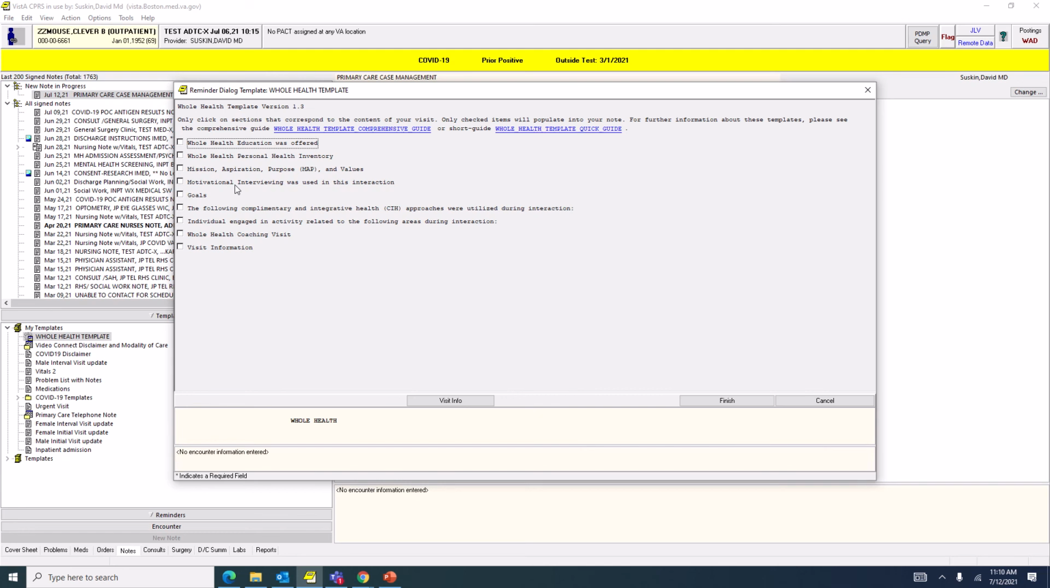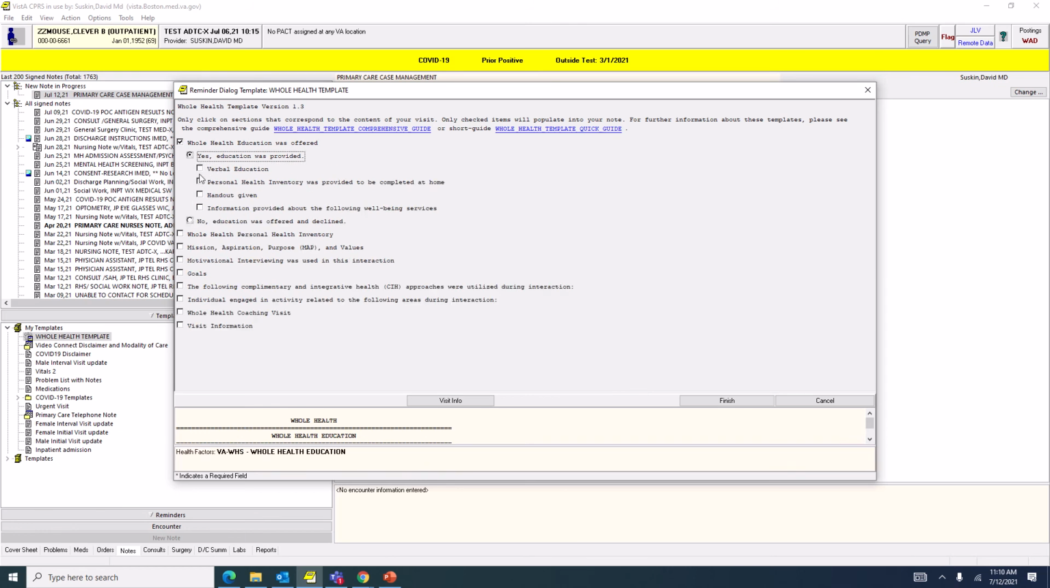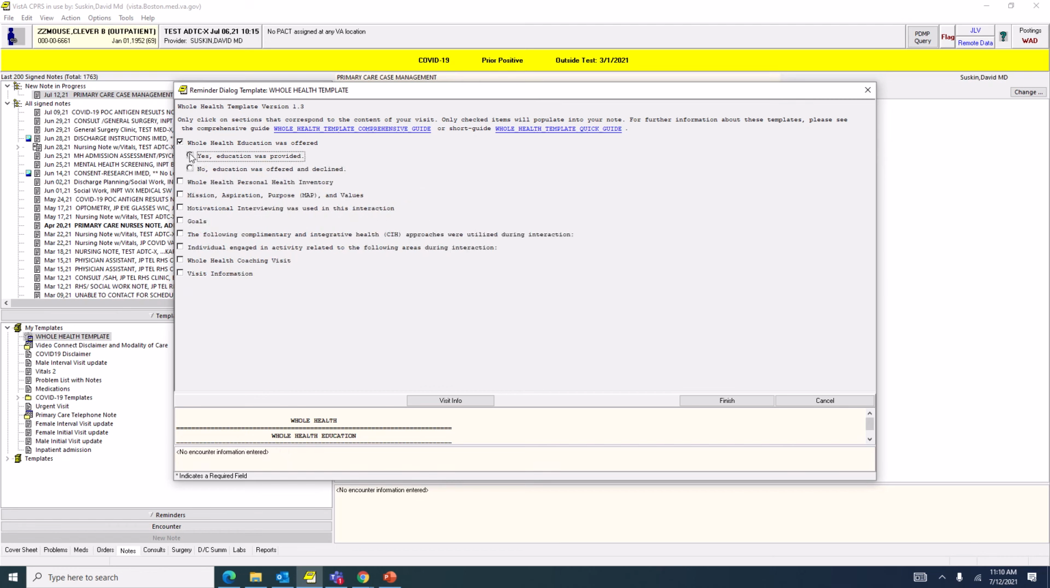Now, you don't have to do all of these, and you only should click what you did with the patient. So options include whole health education. So if you talked to them about what whole health was all about and how it could impact their life, you can click yes. And then when you click this, you get more options. So verbal, you did a whole health personal inventory, or you gave it to them to be completed at home. Handout given, information provided about resources. Okay, so those are all the options.